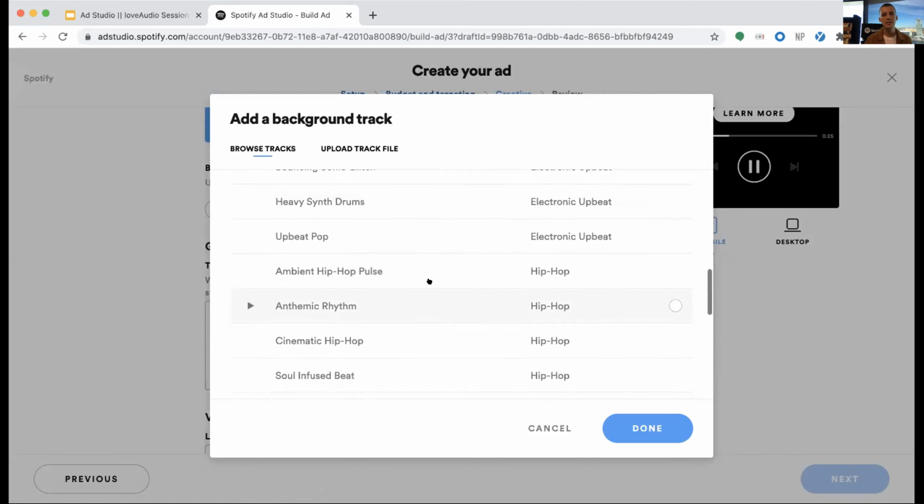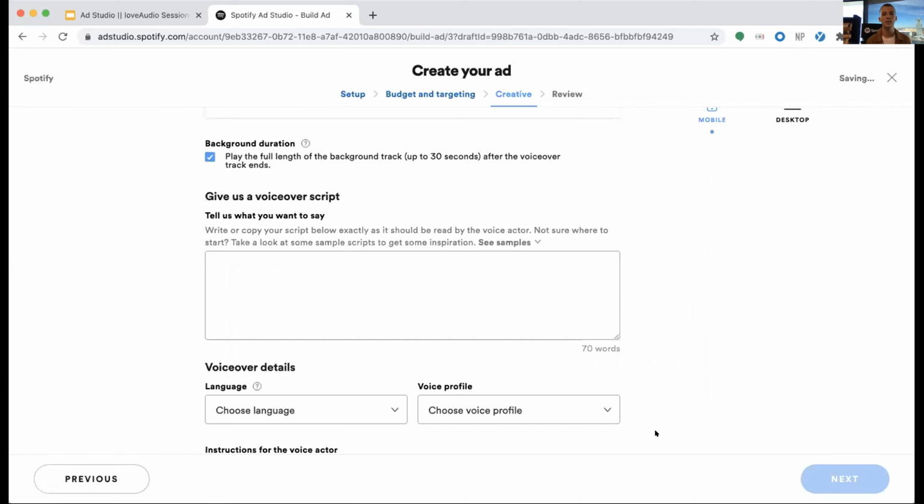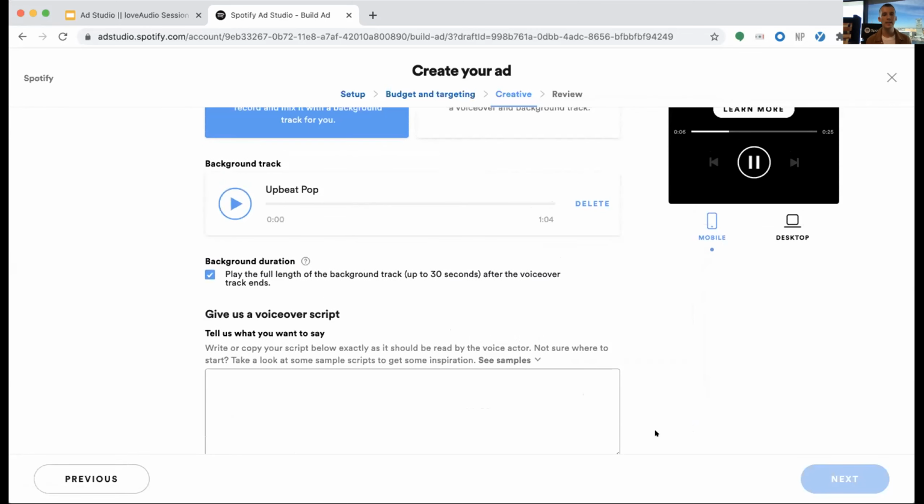So let's say in this case that we want to choose upbeat pop. You can hear what it sounds like by clicking play. If you're happy with how it sounds, select done, and that will essentially automatically mix that into the voiceover once it's been recorded by our team.